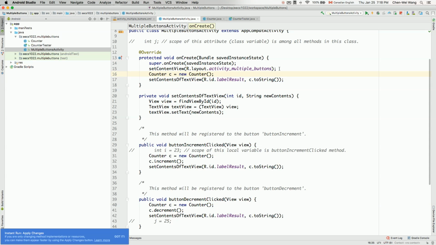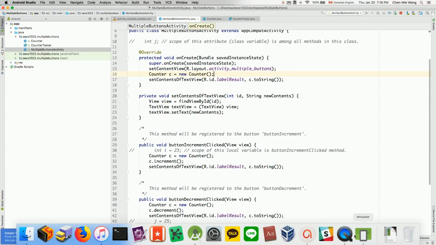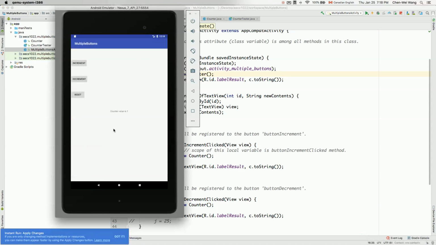Because at runtime, we are simply going to create more than one counter object. It's not really just a single shared object that's going to be manipulated by our app. Okay, let's now click on play, and then we'll wait for the app to be loaded.